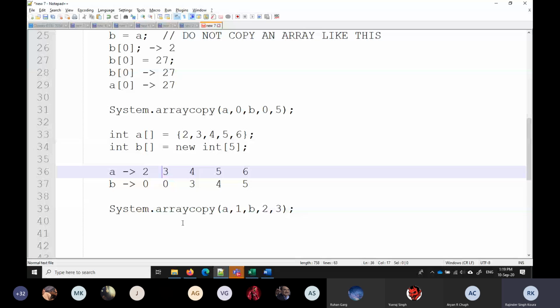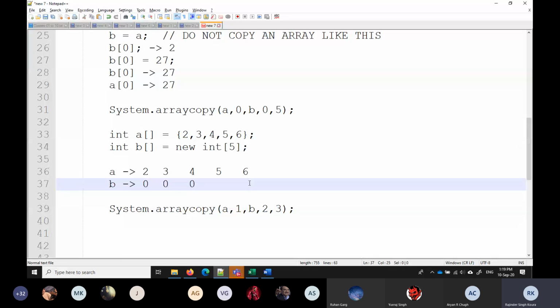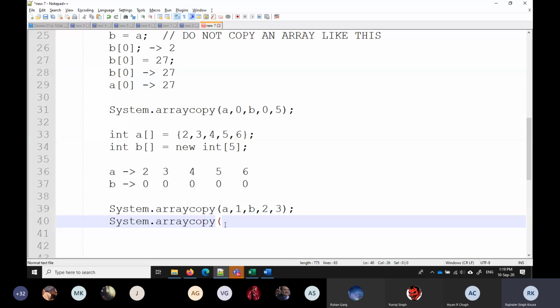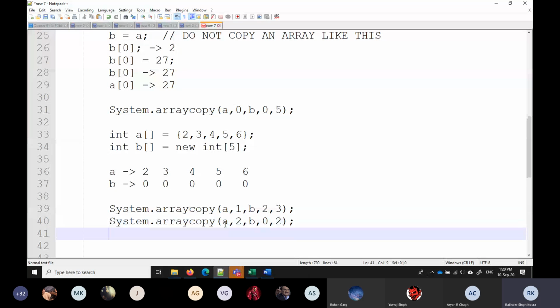Now suppose I give the command again. They are all blanks again, so they are all 0, 0, 0. And if I give the command again, if I say A comma 2 comma B comma 0 comma 2, what is in B? 4, 5, triple zeros. 4, 5, 0, 0, 0. Okay, so why is 4 coming into this place?